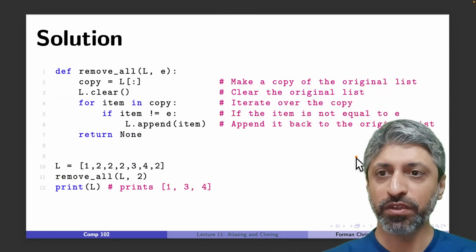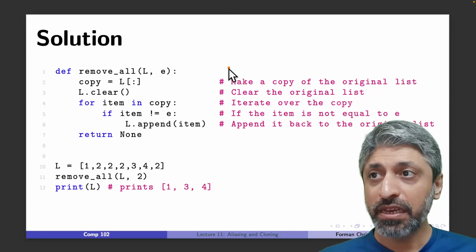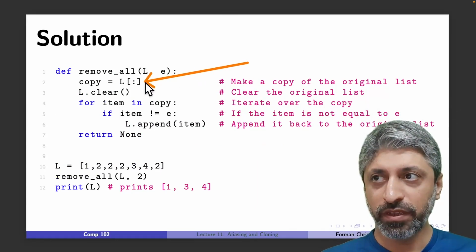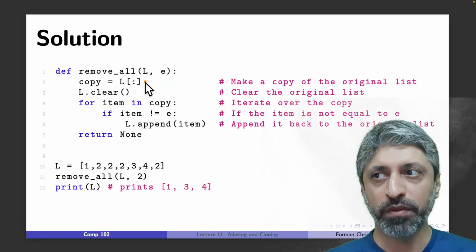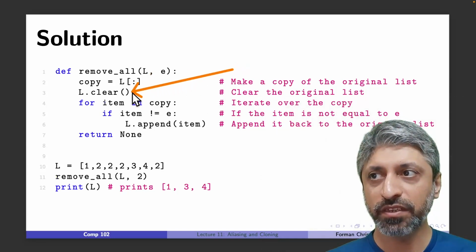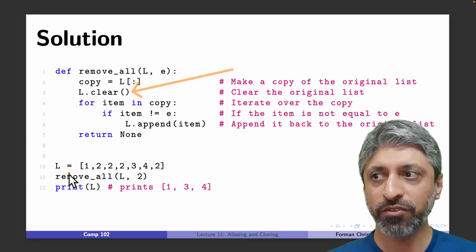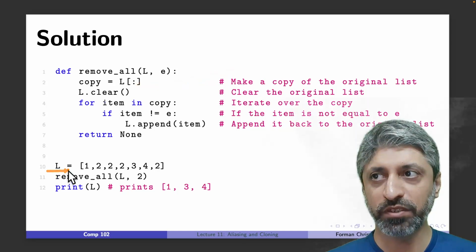Alright, so here's the solution. सबसे पहले आपने लिस्ट की कॉपी बनाई यूजिंग स्लाइसिंग, या यहाँ पे लिस्ट भी यूज़ कर सकते हैं, या यहाँ पे कॉपी भी यूज़ कर सकते हैं. Then we clear the list. जब आप यहाँ पे क्लियर कर रहे हैं लिस्ट, it's going to clear this list, the global one which is being passed as a parameter.